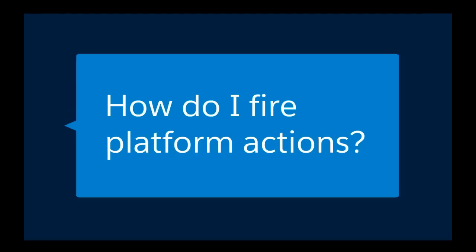So when you're building advanced experience components that combine custom features with standard Salesforce functionality, you will want your components to work as seamlessly as our standard components. In the previous example, we saw that we use platform actions in our car list view. So how do we actually execute them from our custom experience component?